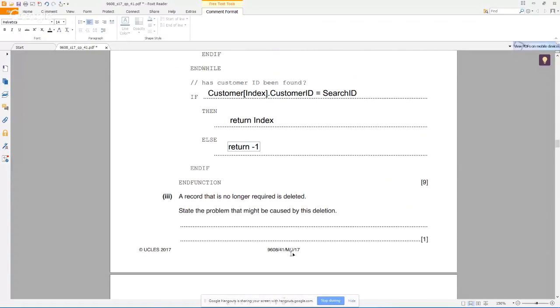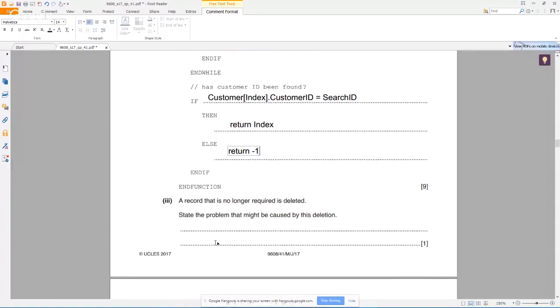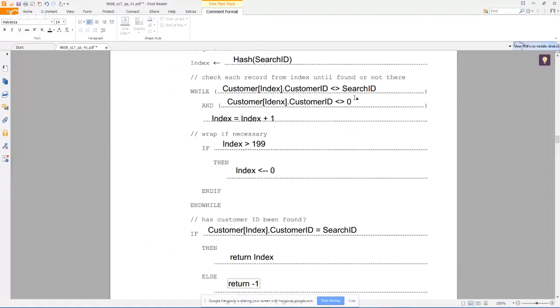So the next question is: a record that is no longer required is deleted. State the problem that might be caused by this deletion. Okay, this is very important. If you understood the code here, you know that if you remove a record, it's possible that these algorithms stop when the customer ID becomes 0, even if a bit later the search ID is present in the hash table, but we will never reach it because it's not in a consecutive set of customers, a list of customers.